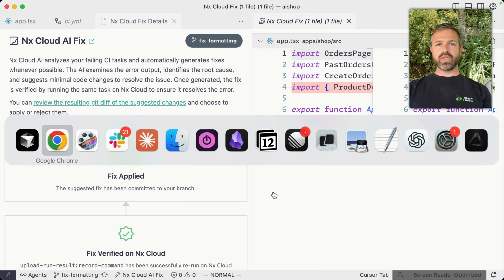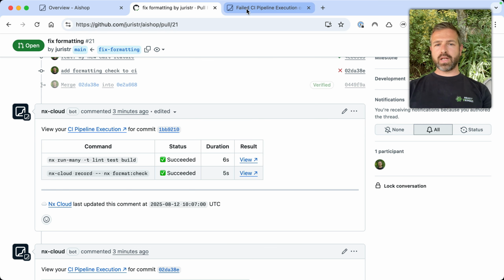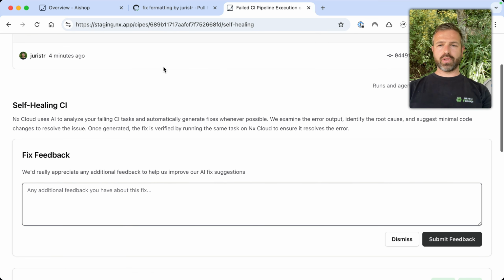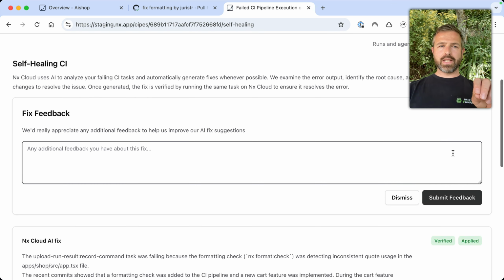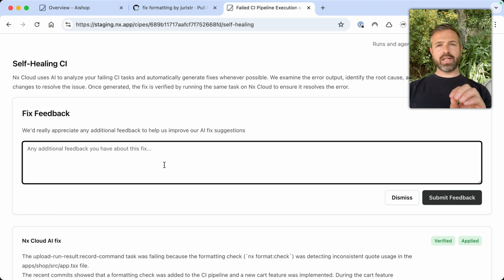So yeah, try it out on your own project. We're looking for feedback. So if you happen to see a fix running on CI, and if you go to your Nx Cloud dashboard here, now this one I already applied obviously, but you will see the buttons that allow you to also reject the fix. And this will allow you to provide feedback to tell us why you rejected it. So if you can spend a couple of seconds and write in why it didn't work for you, maybe there was something off. We actively look at this feedback to improve how self-healing works, so that we can make it better every time.